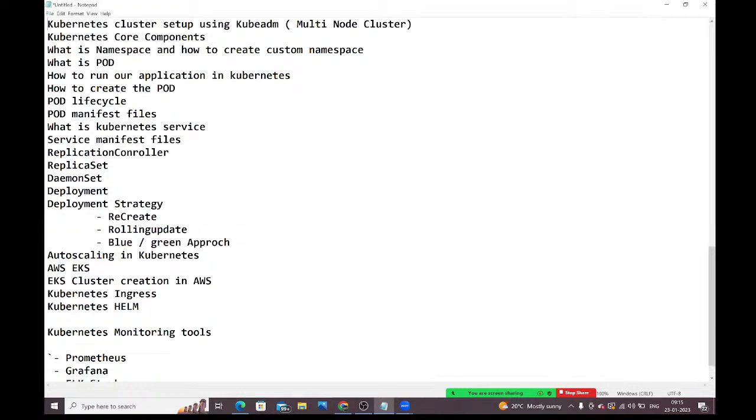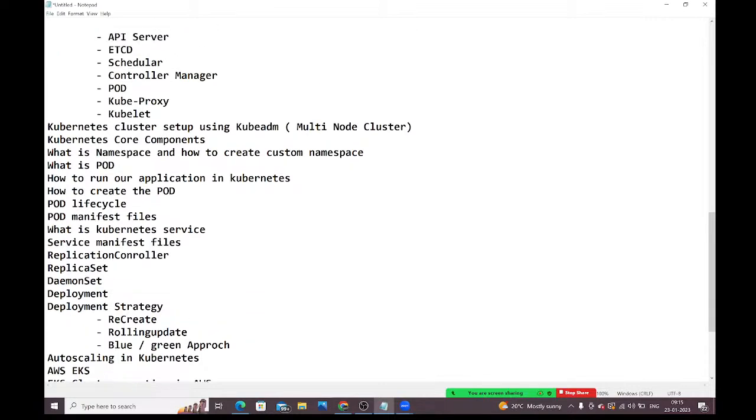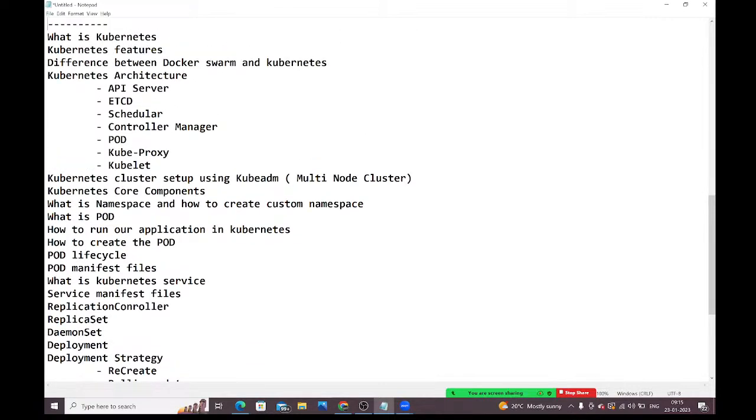I have also given a high level view of what each concept will do. What is Kubernetes? Architecture: what the API server, etcd, scheduler, pod, kube-proxy, kubelet do. Cluster setup: why we use kubeadm, why we use Minikube. Core components: replication controller, replica set, all these are core components. What is a namespace? How to create a custom namespace?